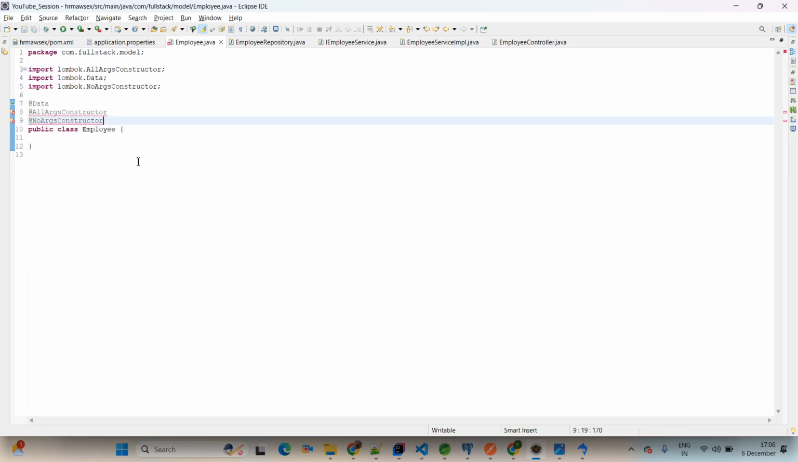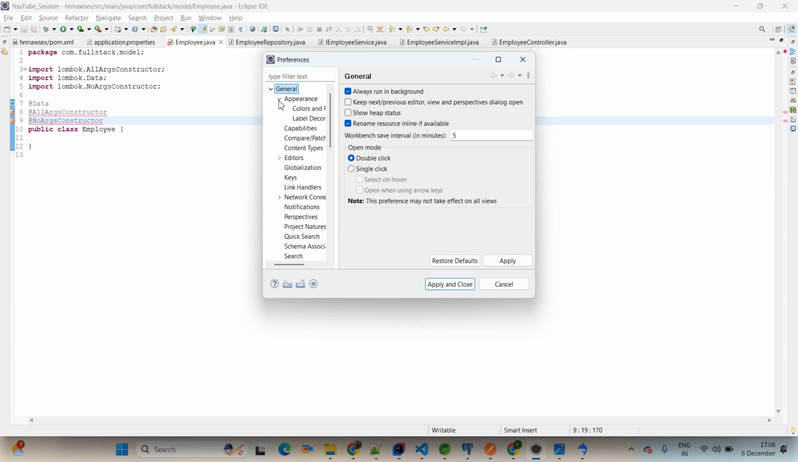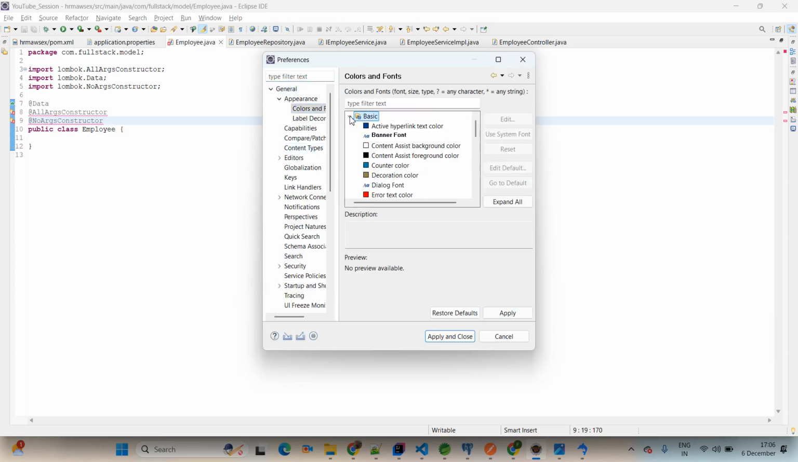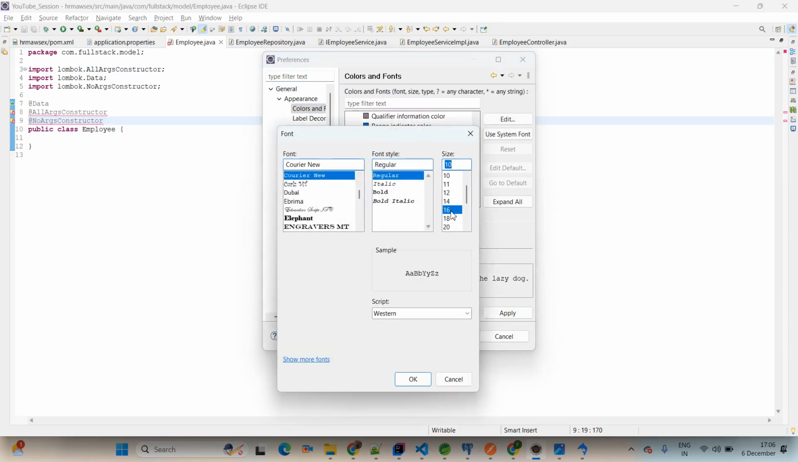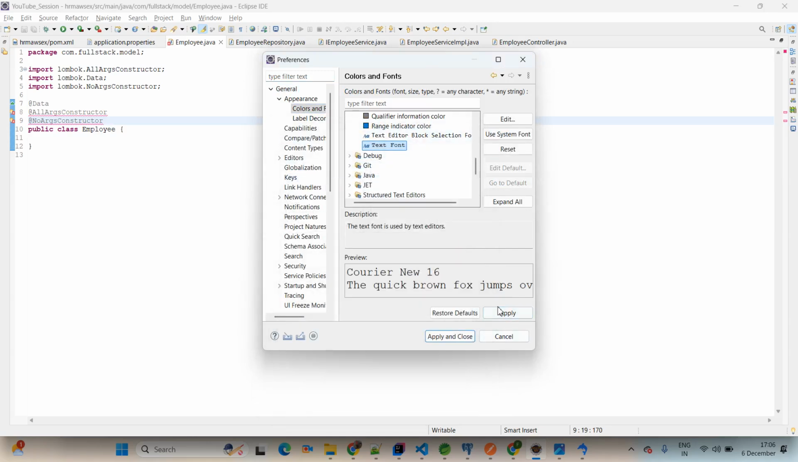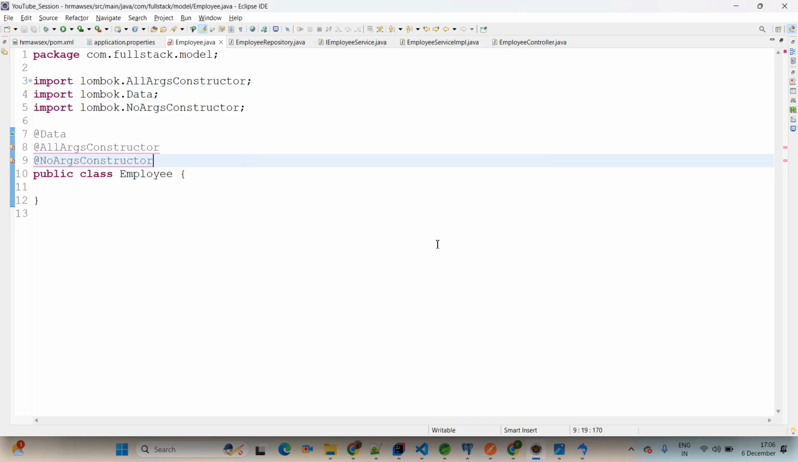And here I want to increase the size of the font as well. Then go to Window, Preferences. We have an option available there: General, Appearance, Colors and Fonts. You can simply go to Basic, and there is the Text Font available. I want to increase the font size. I'm giving the font size as 16. Okay, apply and close.